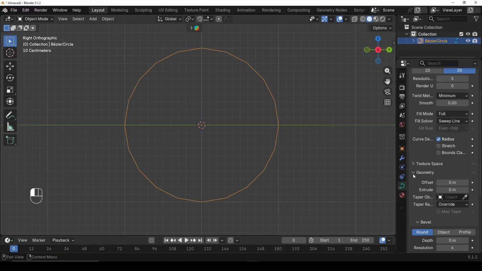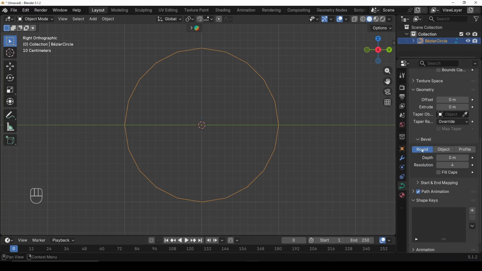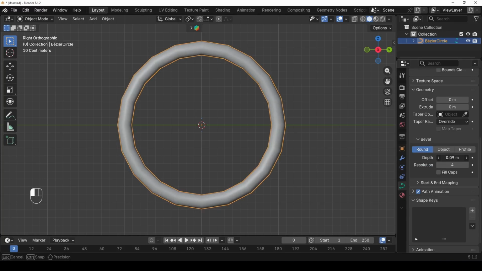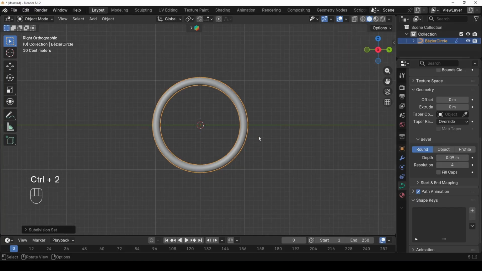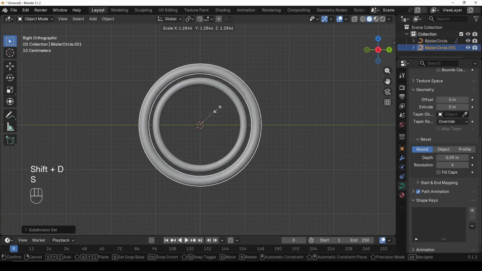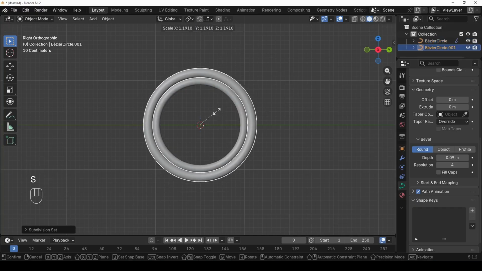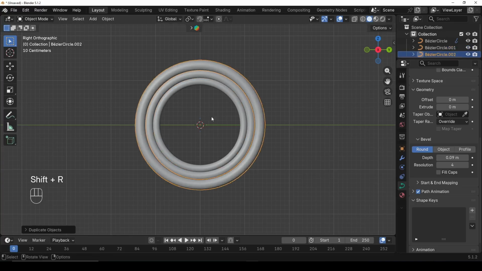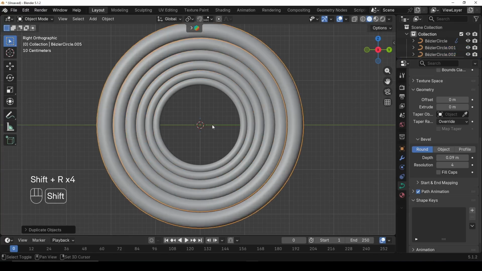And then under geometry and under bevel, while the round is selected, increase depth to something like this, and then Ctrl 2 to give it a subdivision surface modifier. Alright, because the rainbow has 7 colors, I need like 6 more copies of this one, so Shift D to make a copy, and then S to scale it up a little bit like this, and then Shift R to repeat that action a few more times.